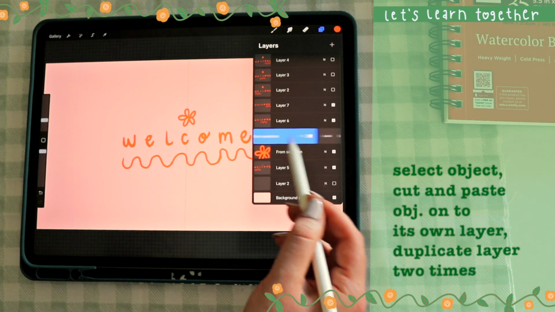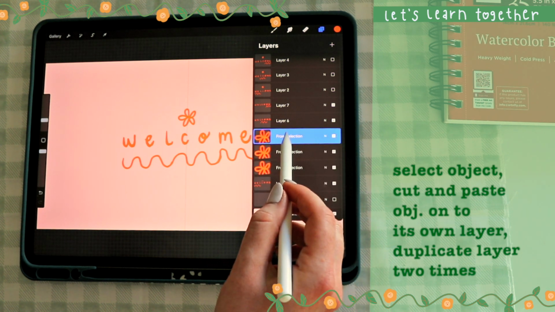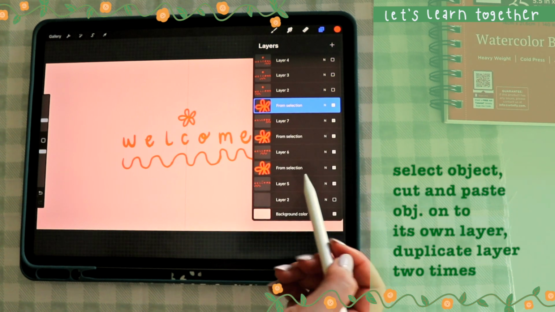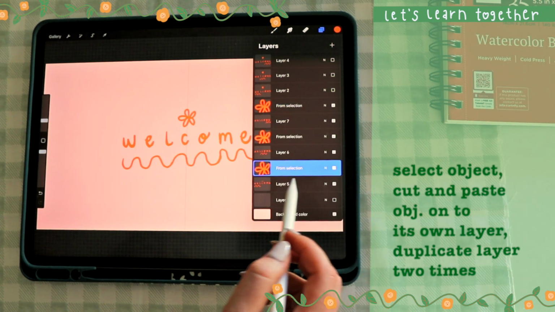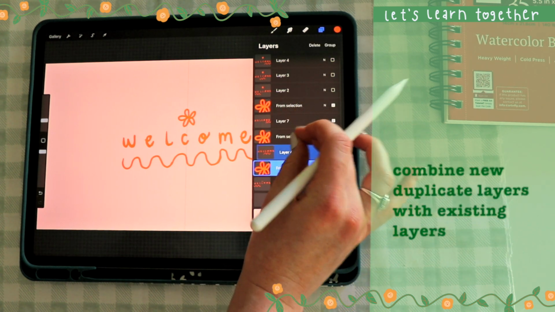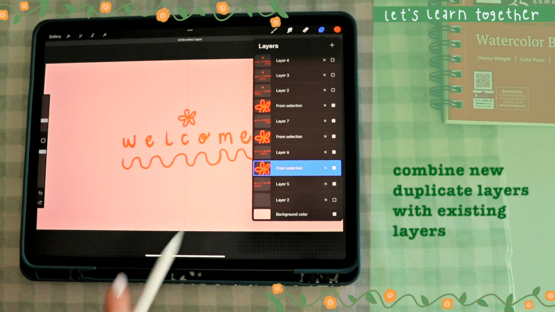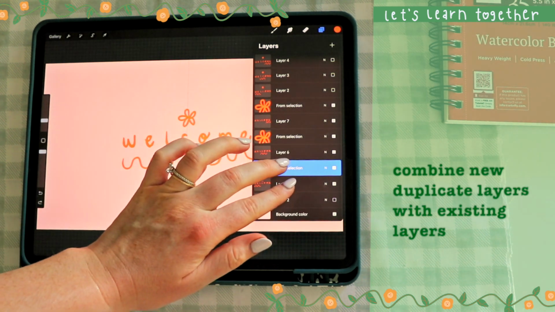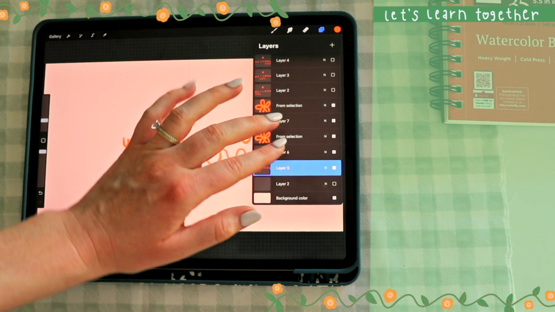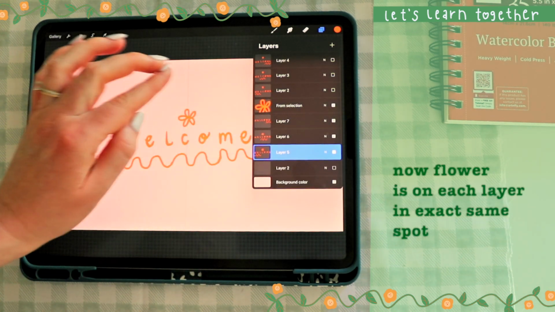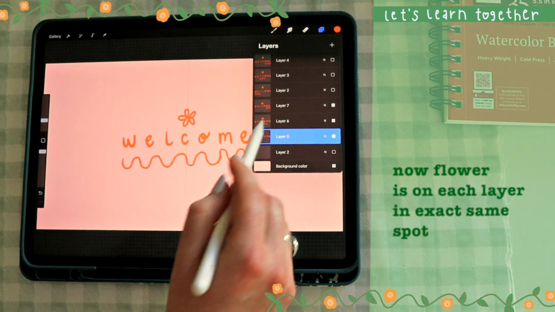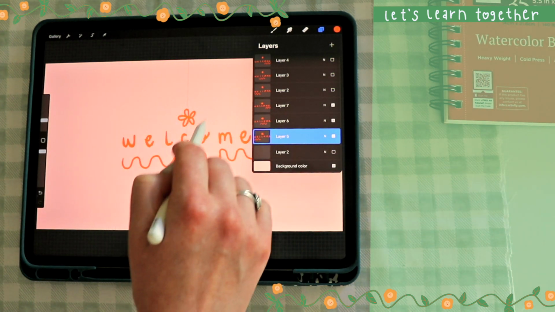And then you will duplicate that layer so that you have the object for each of the layers of the animation. And then you'll just pinch the layers together so that you paste the object onto each of your layers into the exact same spot. And so I'm showing you here how to pinch the layers together so that you just add that copied flower onto the layer in the same spot.